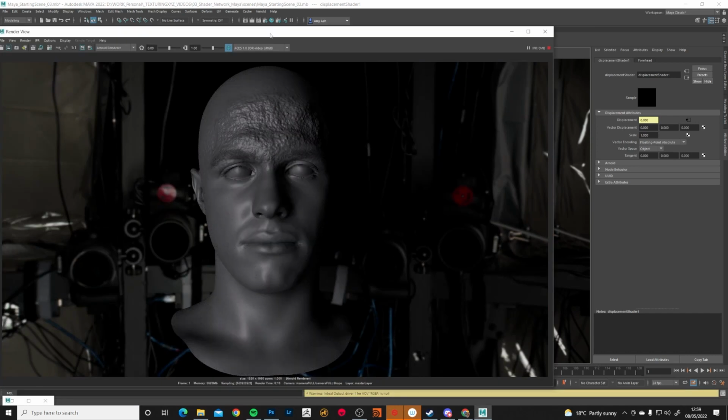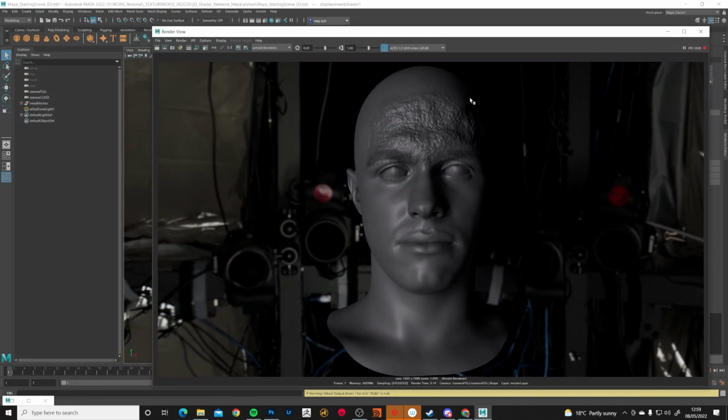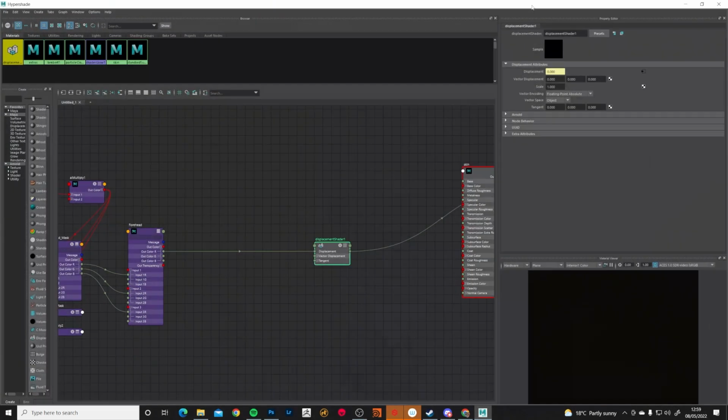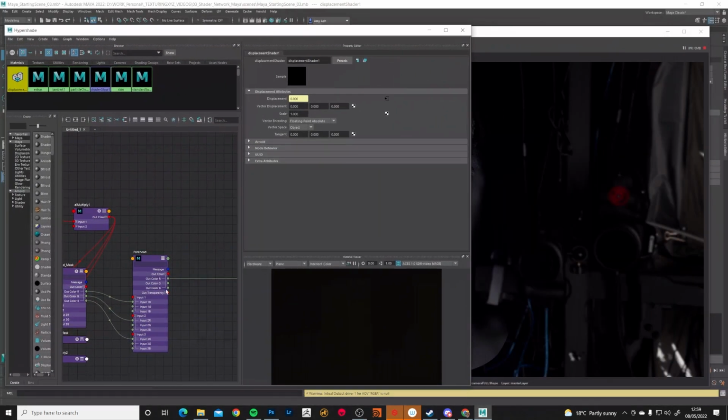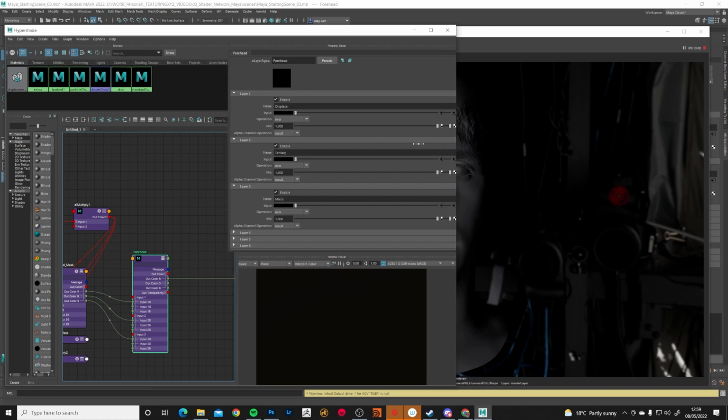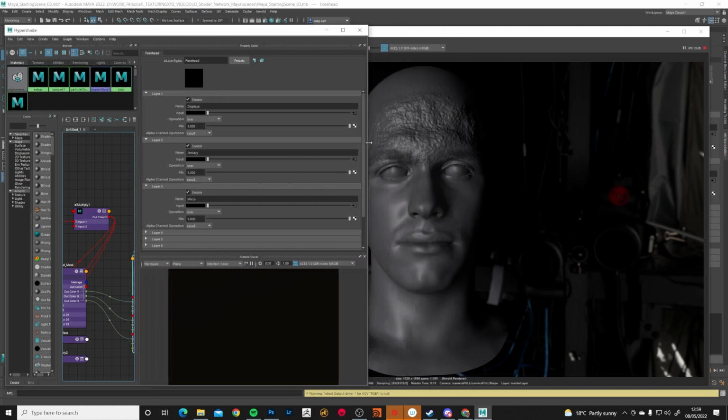Okay, so we can see here that the displacement is isolated to the forehead only, which is exactly what we wanted. Obviously the levels are way out at the moment and he looks a bit like a Klingon. So if we go back into the hypershade, we can look at quickly editing that. So what I'm going to do is turn on each layer separately. So I will put all of these to 0.